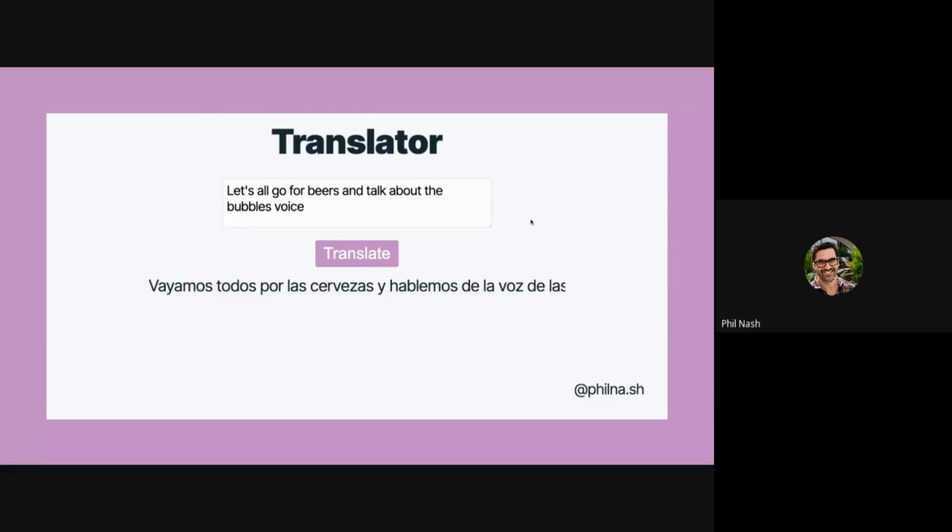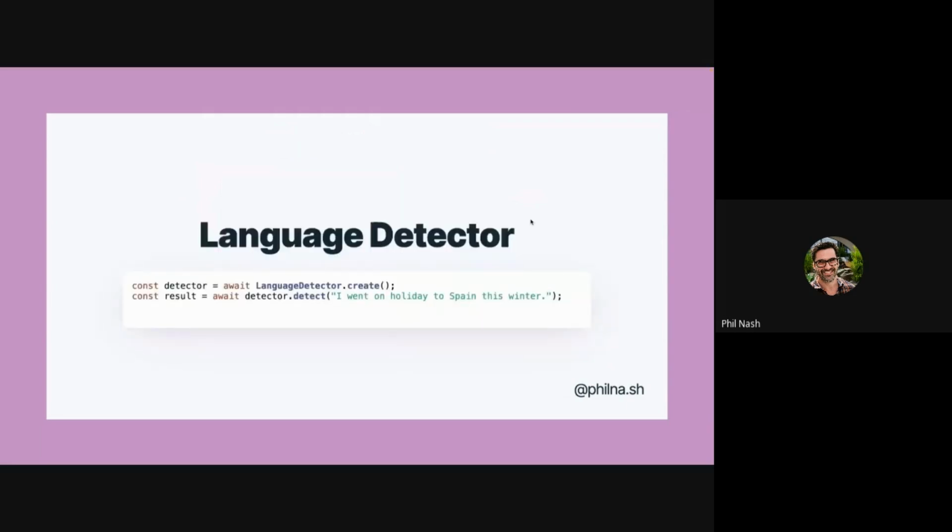How about that? I did not know that was the word for bubbles. Cool. So the translator API is there. It works. It's quick, and it's in the browser. Language detector is useful if you are building something which is going to translate things into a user's own language, which you can find out from the kind of browser's existing language settings. But you need to know what you're translating from and to.